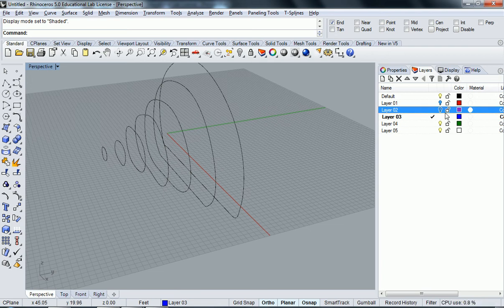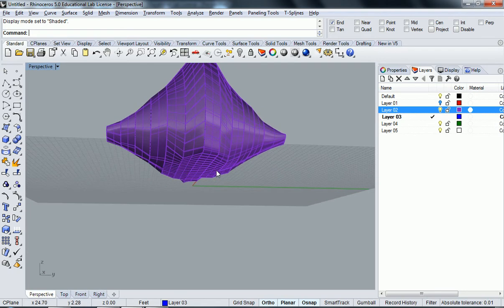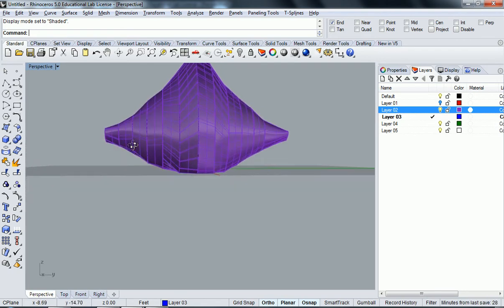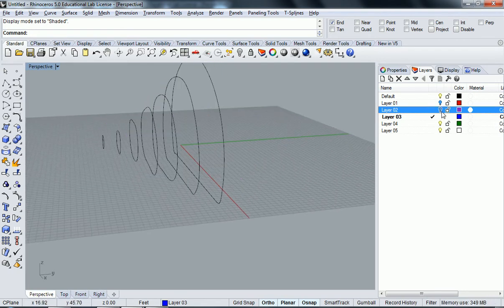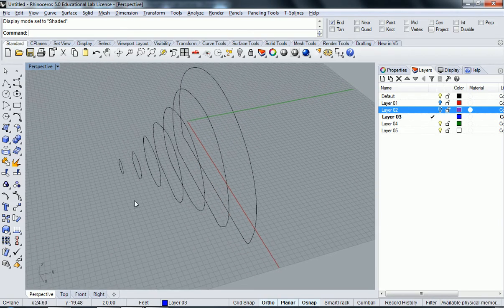We did the lofting here and we were able to achieve a form that actually touches the ground plane and then can lift up off that ground plane. I want to show you a way that you could sweep these curves together.